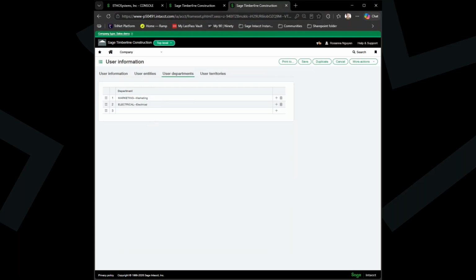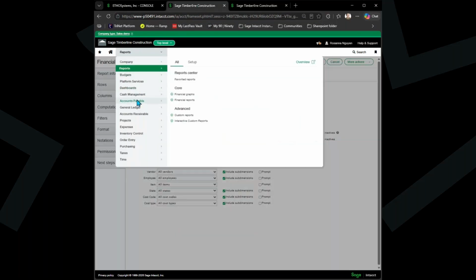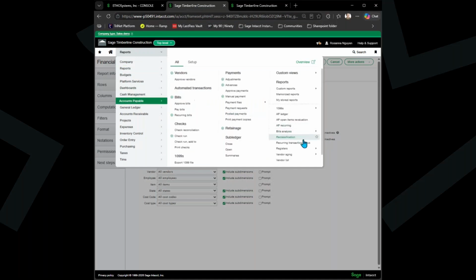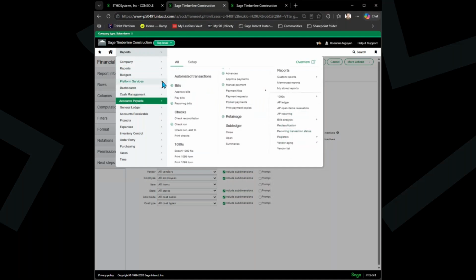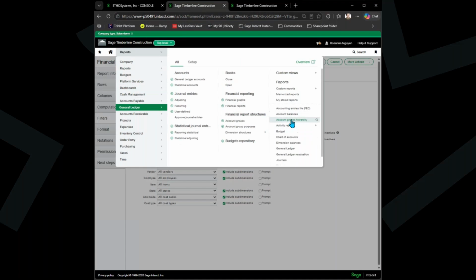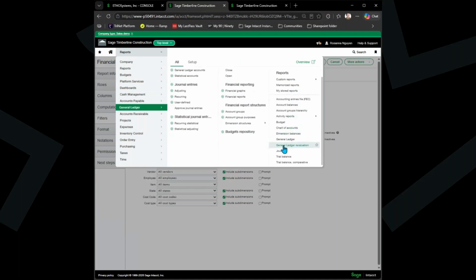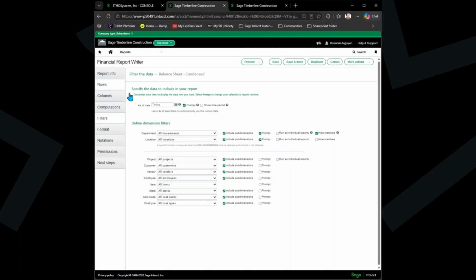Now, there are two report types within Intacct that have permission levels additionally set at the report level, right? The ones that don't, I'm just going to name those, are your standard reports. When I say standard reports, I mean out of the box reports. For example, in AP, any report you see over here is out of the box, right? General ledger, any report you see here is a standard out of the box report. Okay. Now, the report we're working on right here is a financial report.